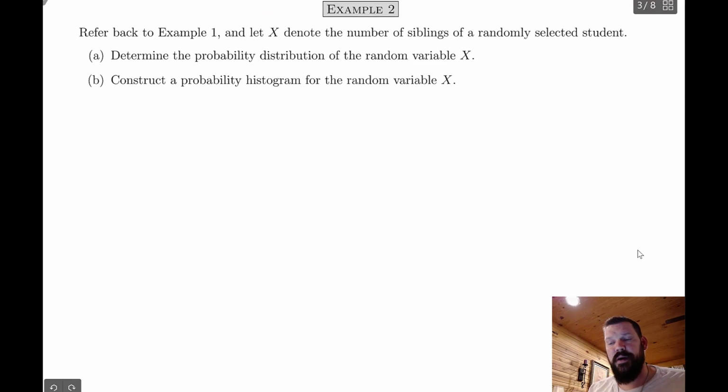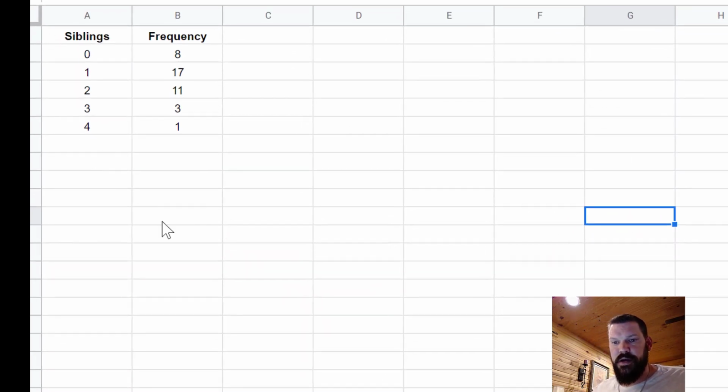Now, example 2 does refer back to the first example at the beginning of the notes with the number of siblings that a particular student may have. So for part A, it says determine the probability distribution of the random variable X. And that is going to be a case where, let me pull up Google Sheets. So here is our table. I've just typed it into Google Sheets. I have the column for siblings. I have the column for frequency. And I just want to figure out what are the distributions for this particular set of values.